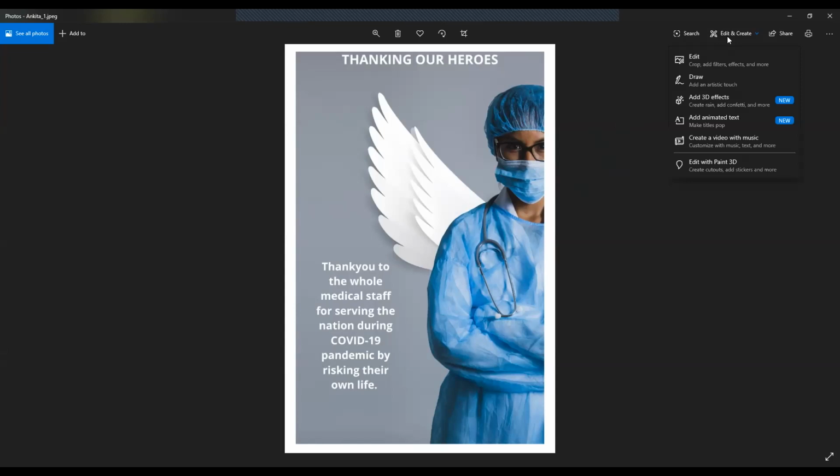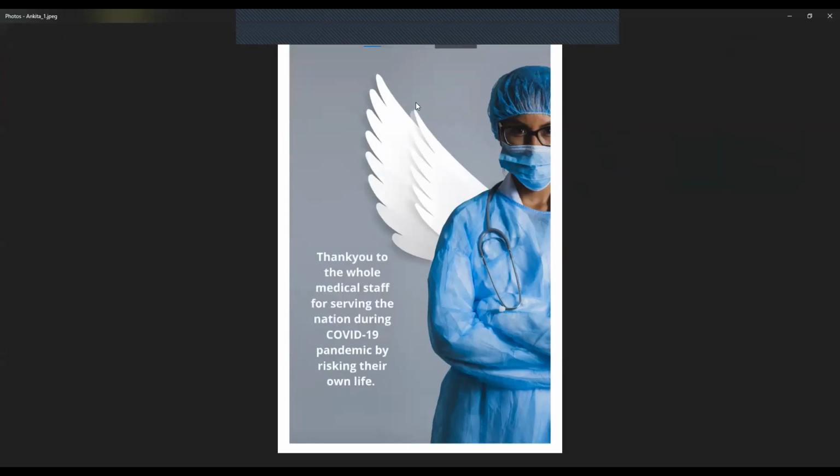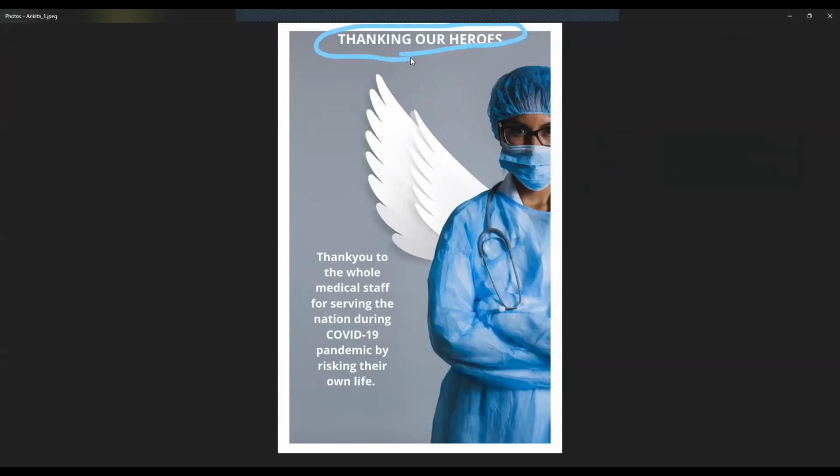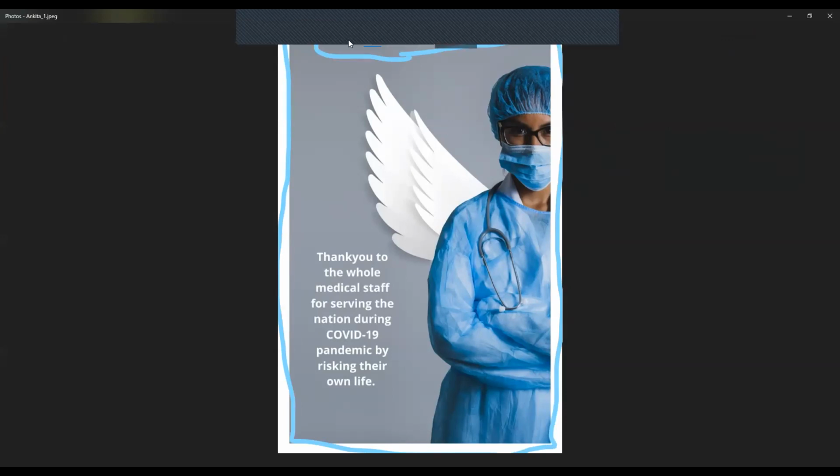Edit and create, draw. So first thing is this heading. You put a white border. It's good that you try using the border, but this heading, thanking our heroes, should have been a little bit lower. You always need to leave space between the border or the edge of the poster and the heading. The most important part in the design is the white space or the blank space, which you do not use. It plays a major role in communication.